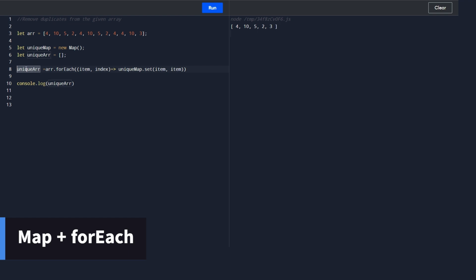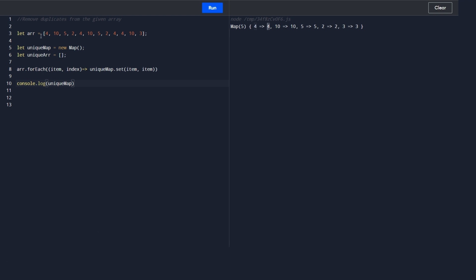Let's remove this unique array here and let's try to print what this unique map has. Run it. So we have a key and a value. Since we have both key and value the same, we have 4 and 4. And look at this, we have so many values in this array, but the Map has only a few values because Map will not allow duplicate keys. That's the reason we have only the unique items.